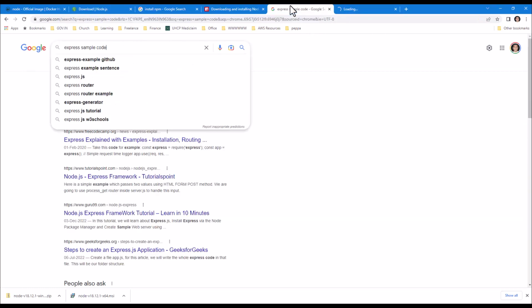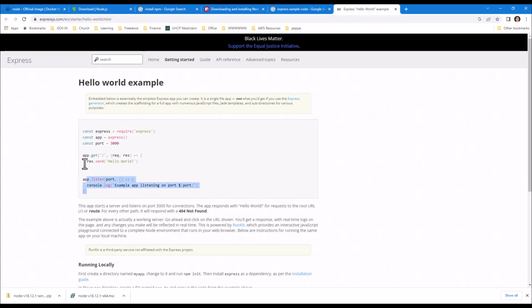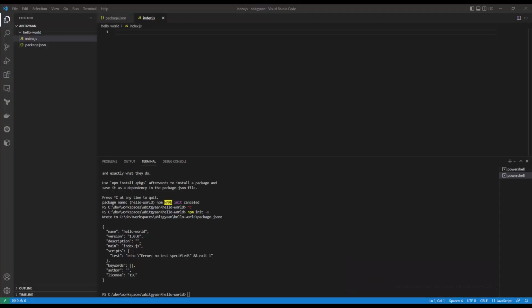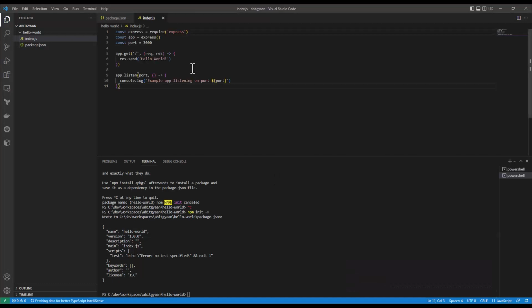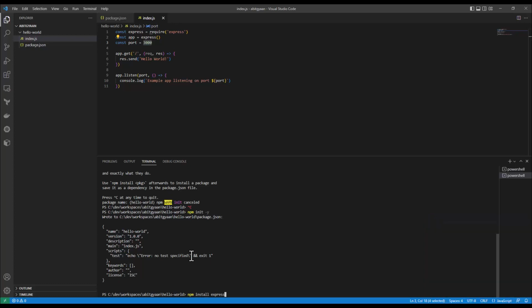Okay, so this is the official documentation of Express. Here you can see the program which is used. This is listening on port number 3000, right? And we need npm install express, because we need the express dependency to execute this program.